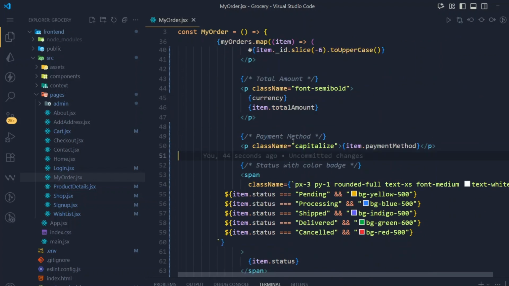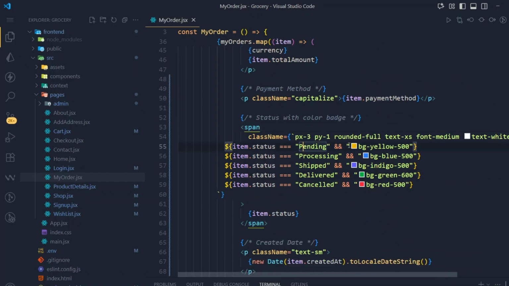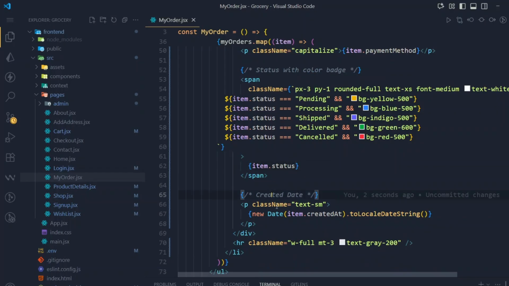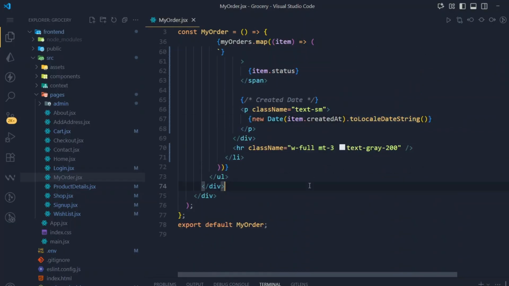Then we have the payment method here. Then you can see we have the status badge. If status is equal to pending, this color; processing, this color; if shipped, this color; if delivered, this color; and if cancelled, this color will be available. Okay, this is done. After that we have created at, which means new Date, then item.createdAt.toLocaleDateString. Okay, this is the date.